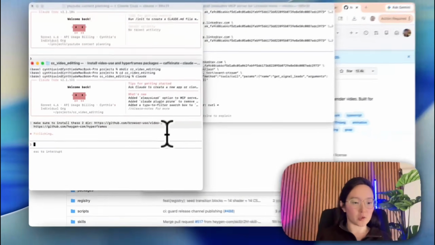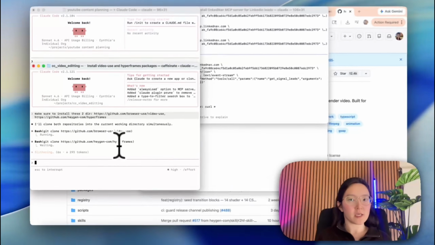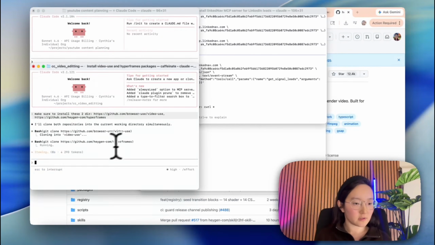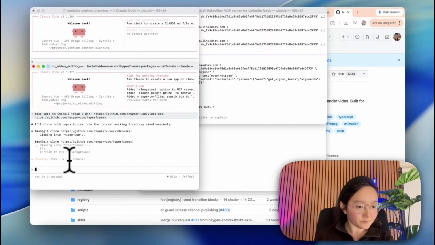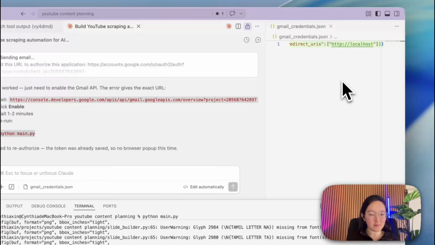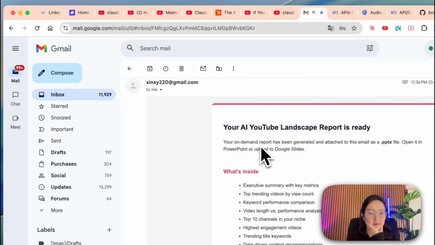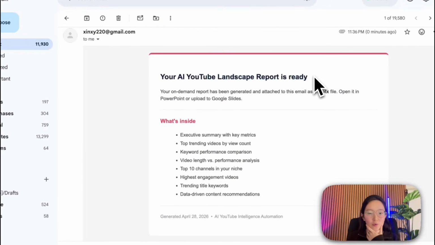Video use is really for editing, cut the video clips and edit them together. Hyperframes is better for animations. Just click yes all the way and it will start installing. Step 3 has been completed successfully, so now let's check our email. Your AI YouTube landscape report is ready.